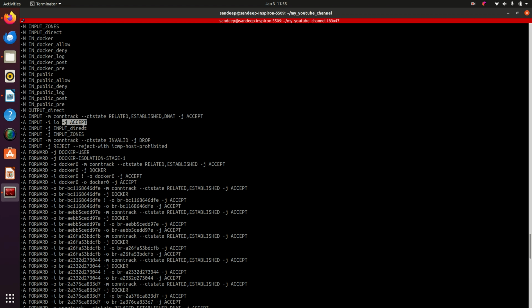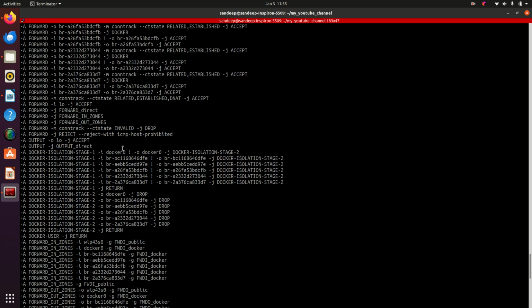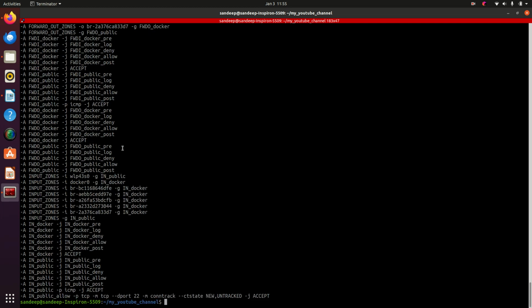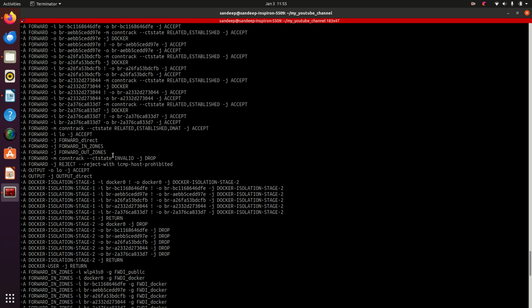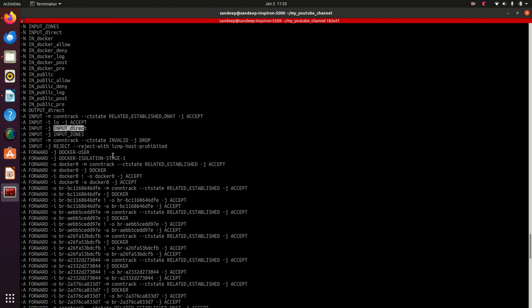Now the third interesting rule here is saying any input packet coming should jump to INPUT_direct. So hyphen j is basically an action which is saying, hey, jump to INPUT_direct. Now it will search for INPUT_direct, and since there is no INPUT_direct here, it will throw a warning that there is no such INPUT_direct chain in your system.